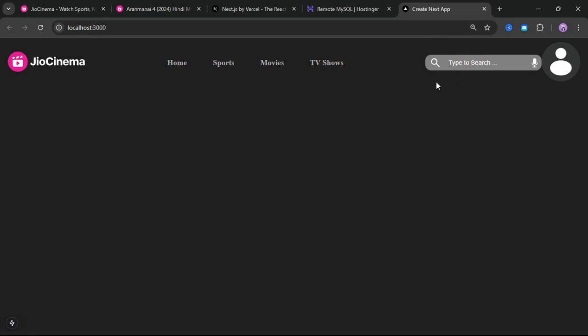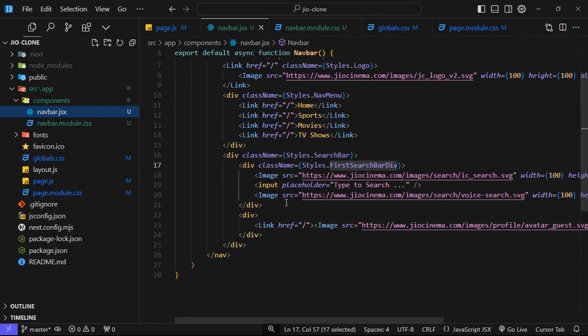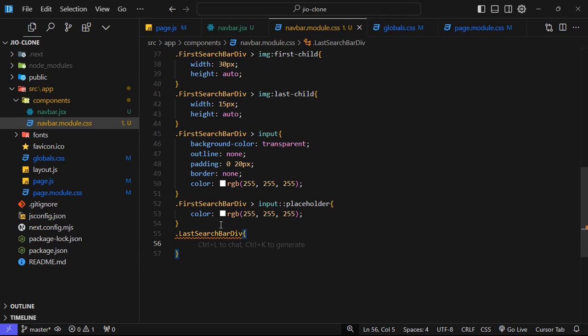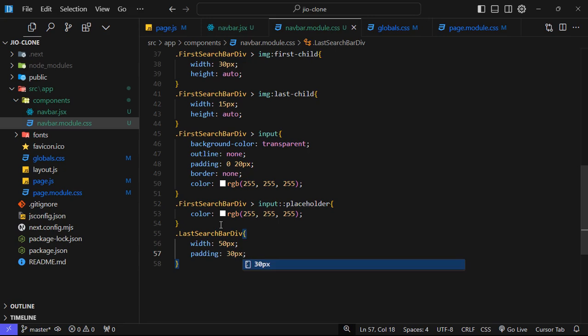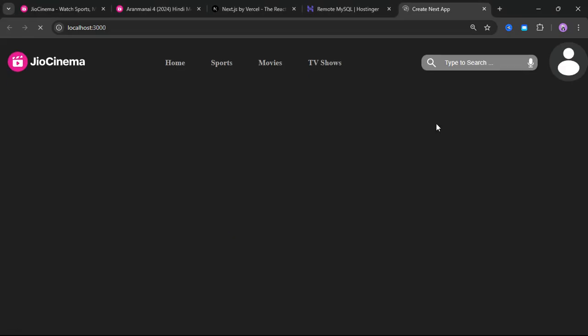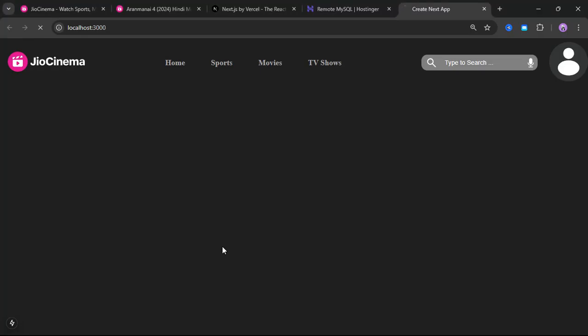Now next I need a little bit, and now we need to adjust this input tag, this one. Okay, so I will copy this class name and I will paste it here. I will say that it is the last search bar div. I will copy it and I will come here, Control V, and I will say its width to be 50 pixel, and padding to be 30 pixel, and from top I need 0. Okay, cool. And if I come right now, it's not looking that perfect, but we will reduce the height to be 30, and now it should look cool.